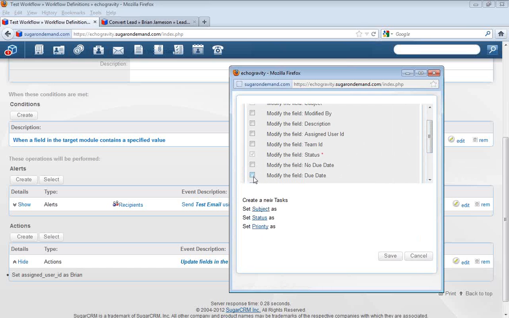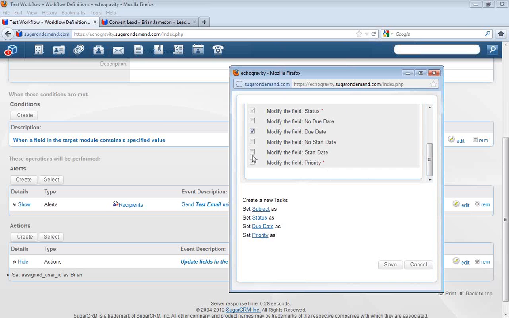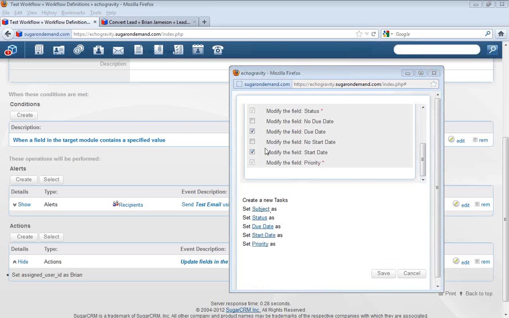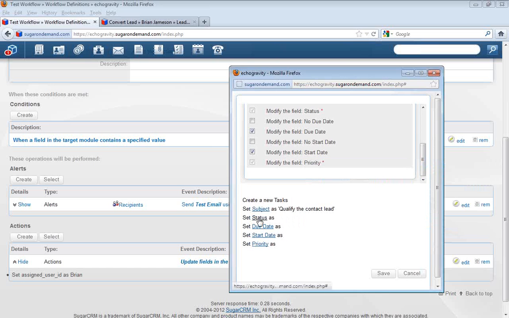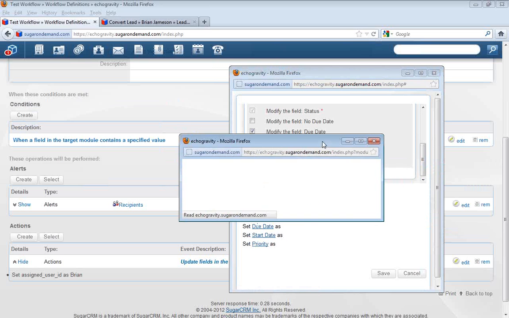So I want to modify that. Let's see what else here. Maybe start date as well. So I'm going to set the subject here and say qualify contact lead. We'll save that. We'll set the status here as in progress.